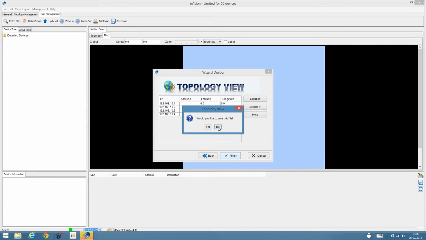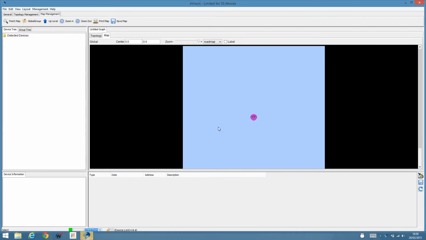It's now asking us if we'd like to save this particular topology view. I'm going to go ahead and click No, because you can always save this from the File menu at any point in time later on. So this brings us to the default Google map, which as you can see is completely blank because we've not actually filled in any coordinates for where these switches are. So I'm going to go ahead and browse straight over to the topology diagram instead, using the topology tab at the top of the screen.